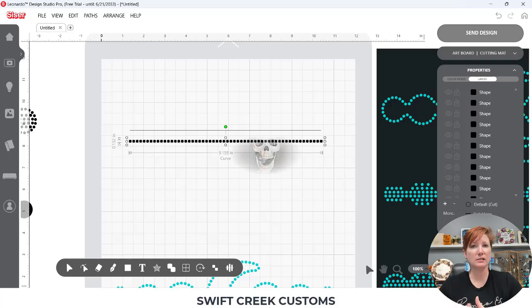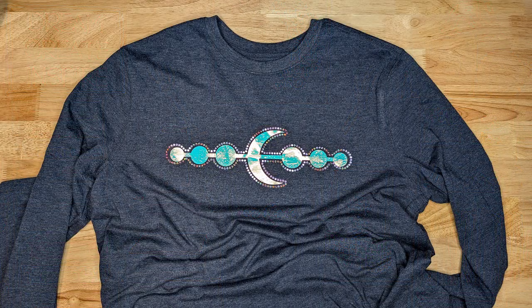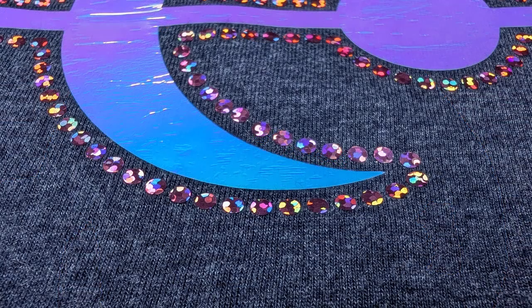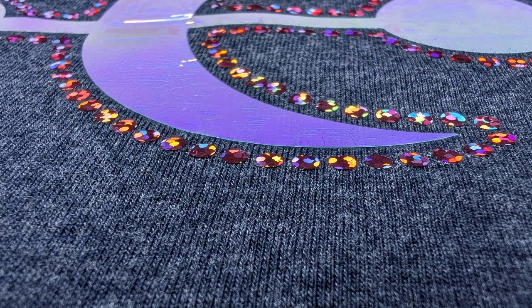And I will share this little photo of my pressed shirt. I'm gonna go press that right now. And then I have to wait for it to cool because it is holographic, so it is a cold peel. We'll see if it works. If it doesn't, I'll share the photo anyhow because it does happen. And I believe I overpressed this, pressing it with both the two types of holographic.